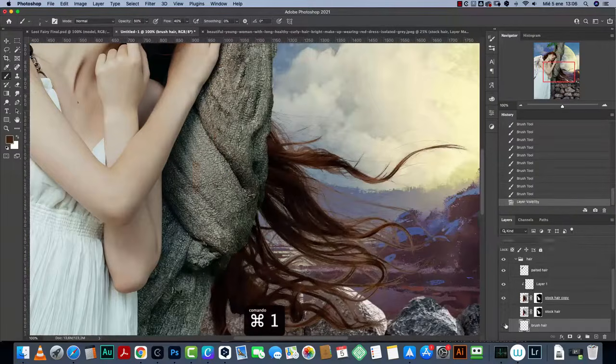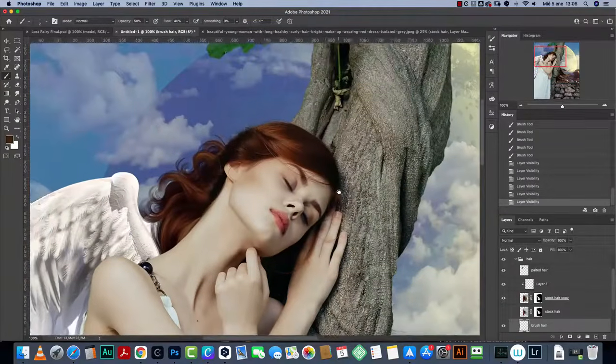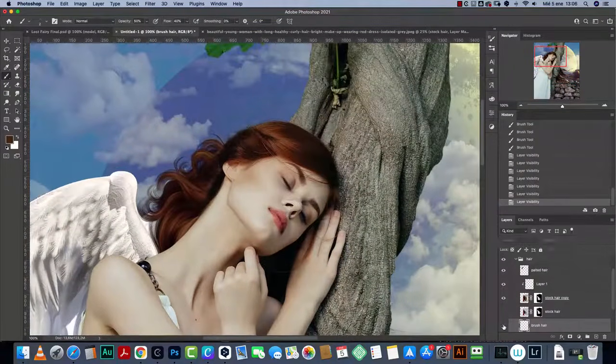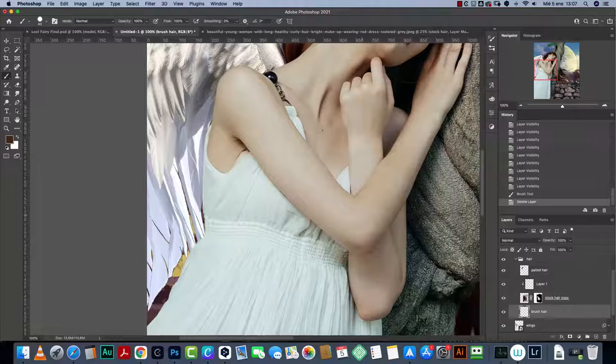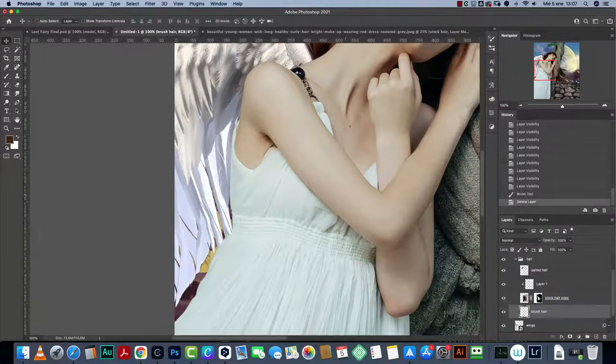So let me show the before and after. Just a few flying hairs there. You can see how now this looks a little more realistic. And not to mention here on top, I think it looks pretty awesome. Now that we are here, we can do the same here on the wings.